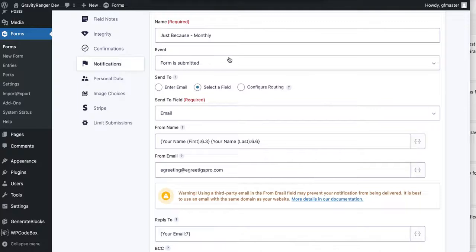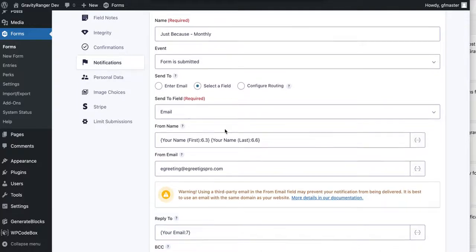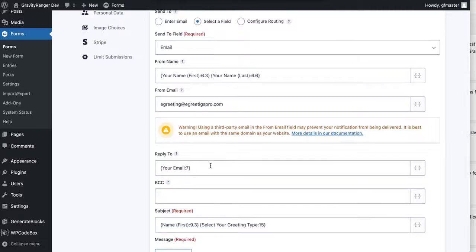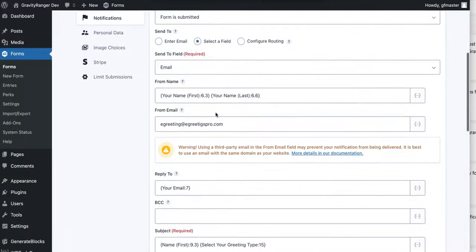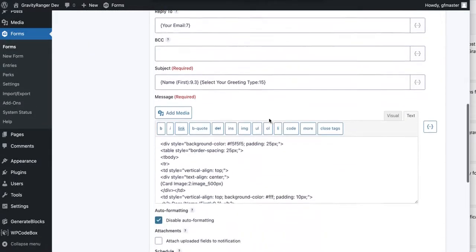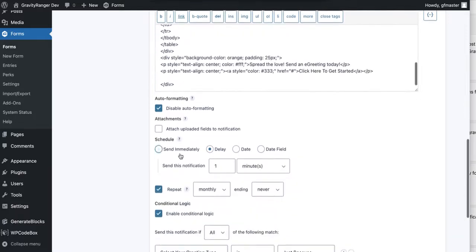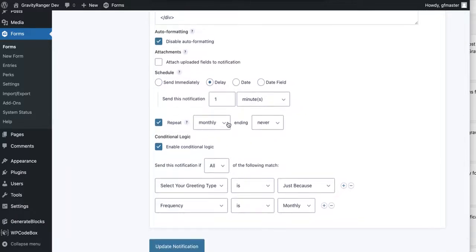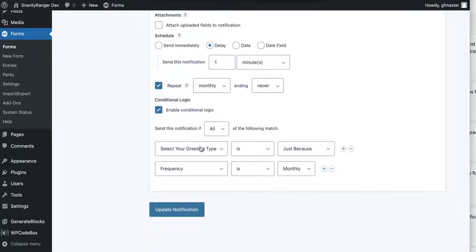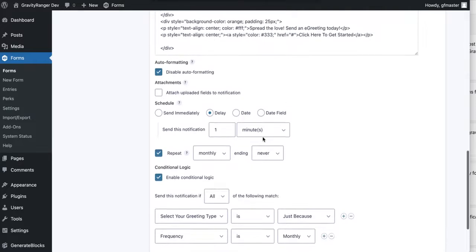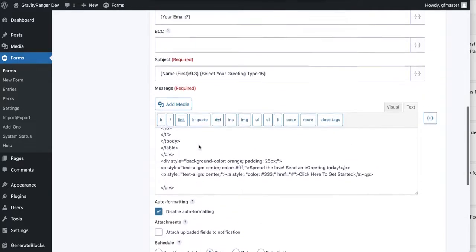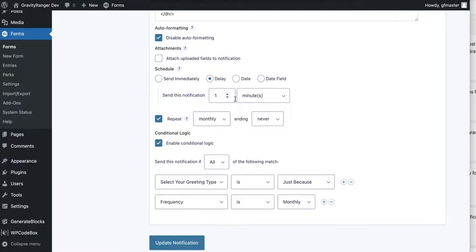So when the form is submitted, we're sending to the recipient's email. If they want to reply to that email, it's going to go to you, the sender. It's from you, the sender. And then down here, we have the same setup except for monthly. And this one should only trigger if the user selects just because as the type of greeting, and on frequency they select monthly. Then this should send the initial greeting. Right now it's set up as a 1 minute delay, but then it would repeat monthly.